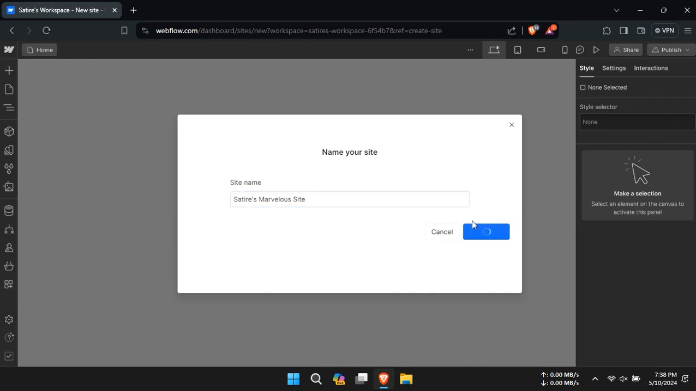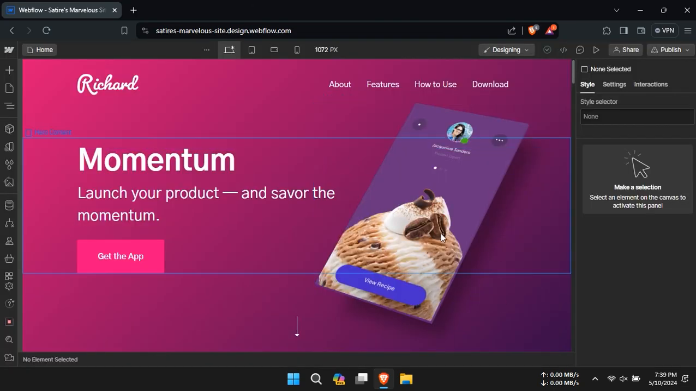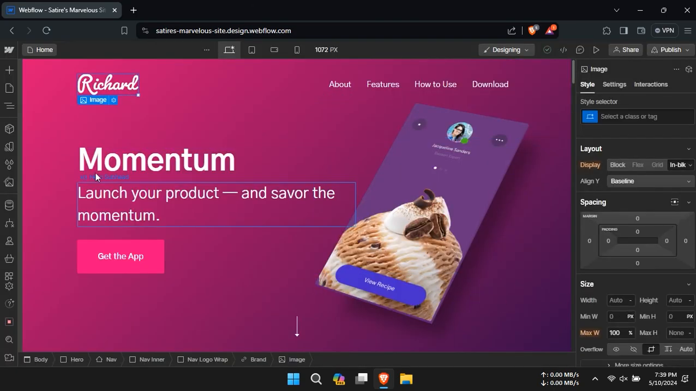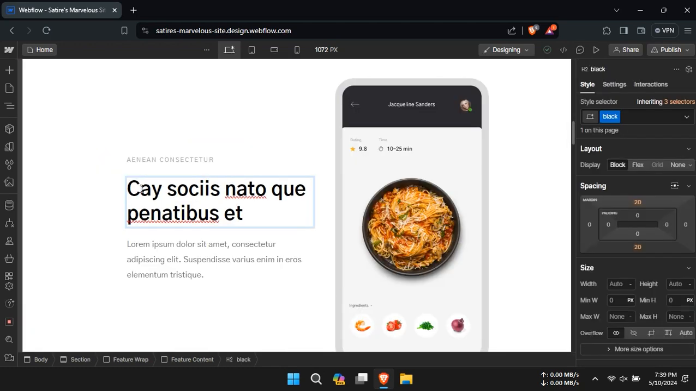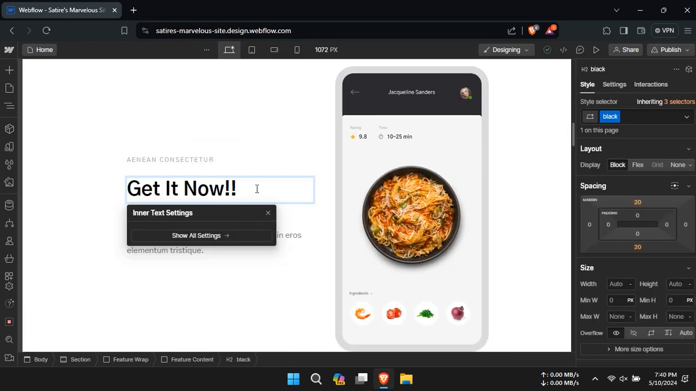Now give your site a name, and click on Create Site. After loading, your site will open. Now customize the text simply by clicking on it. You can easily edit the text.